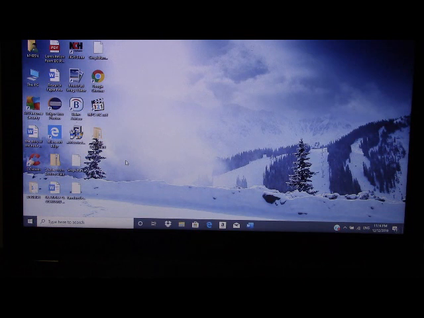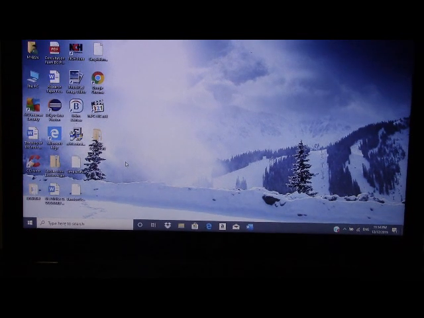In this video, I'm going to teach you how to increase your hard disk capacity up to 64 terabytes for free. Yes, you heard me. How to increase your hard disk capacity up to 64 terabytes for free.